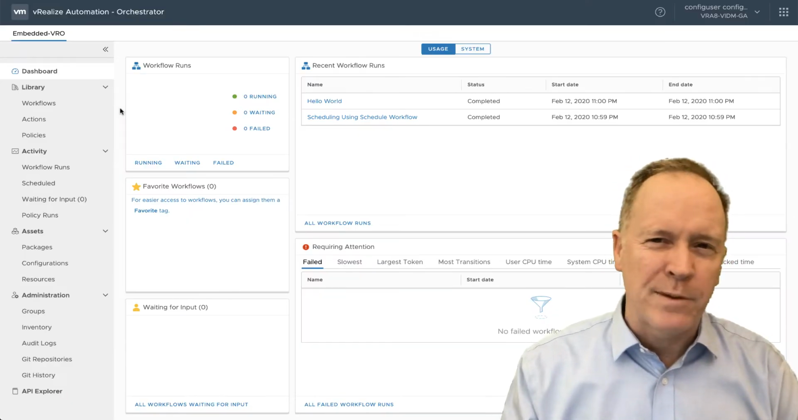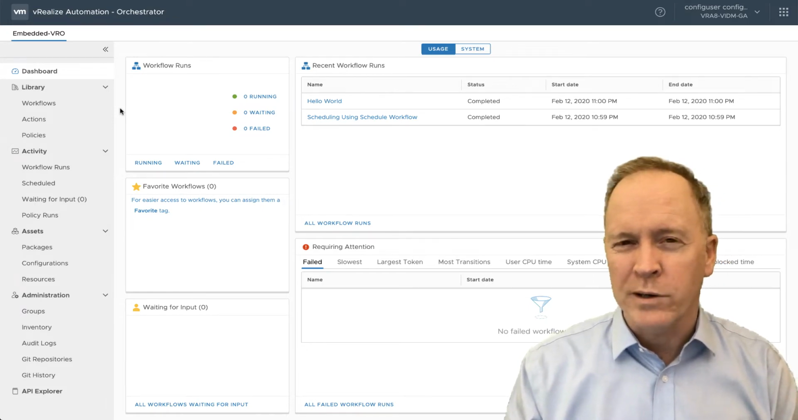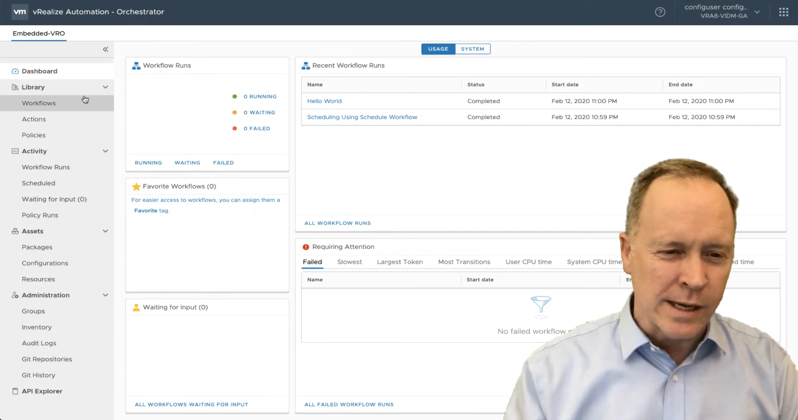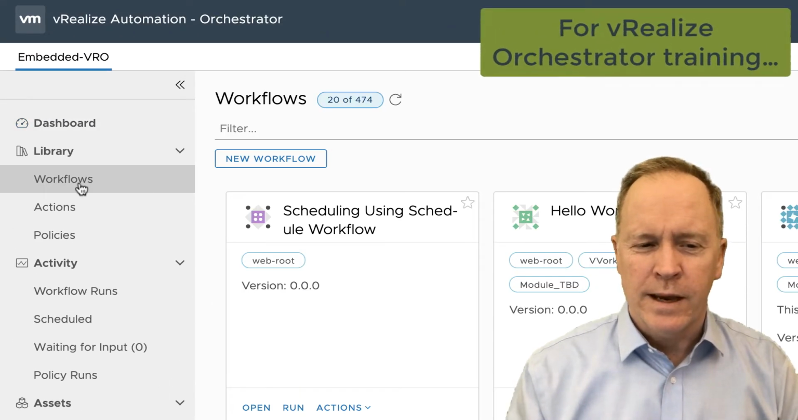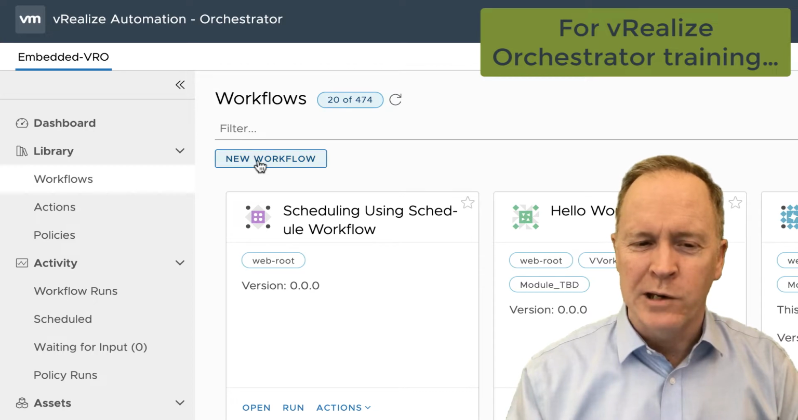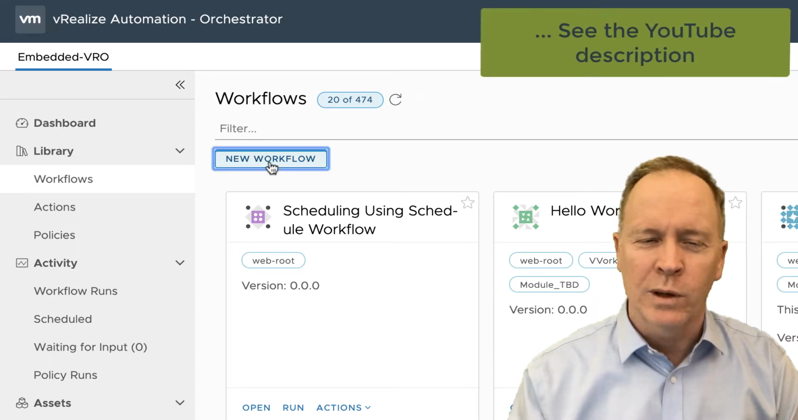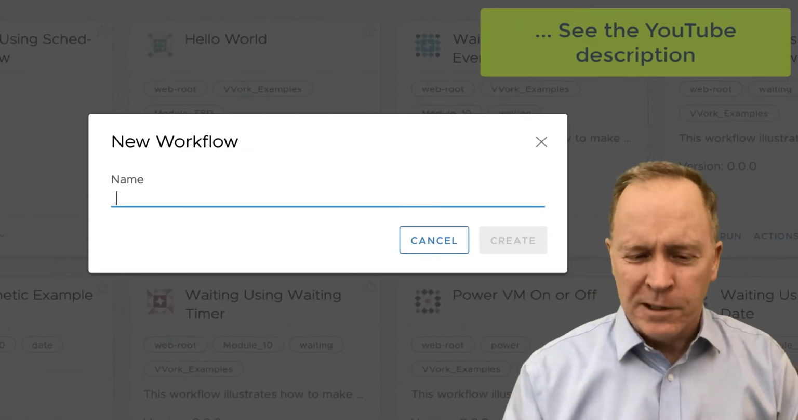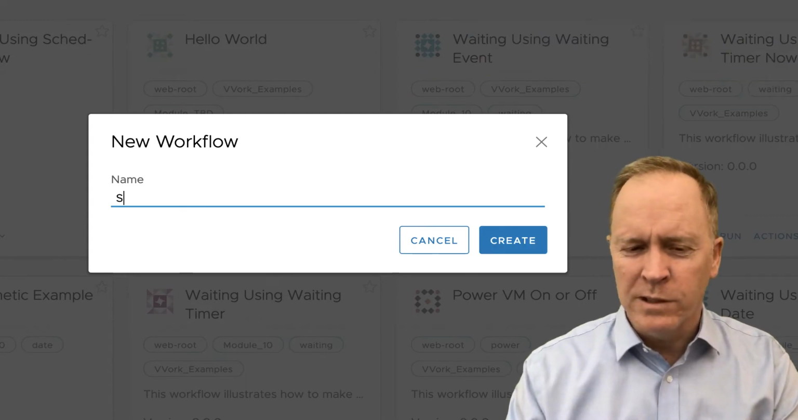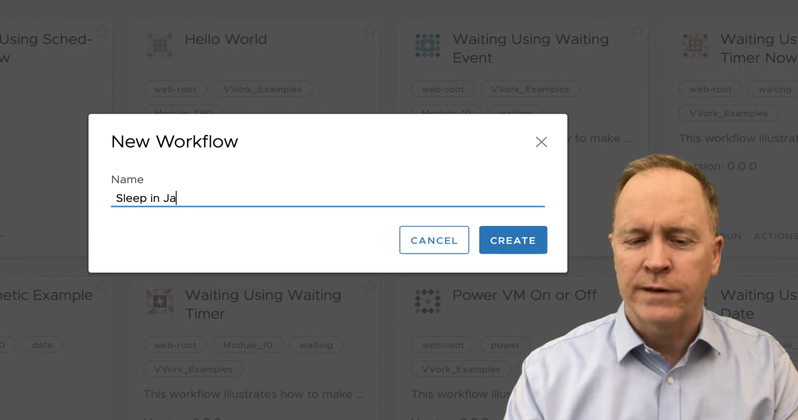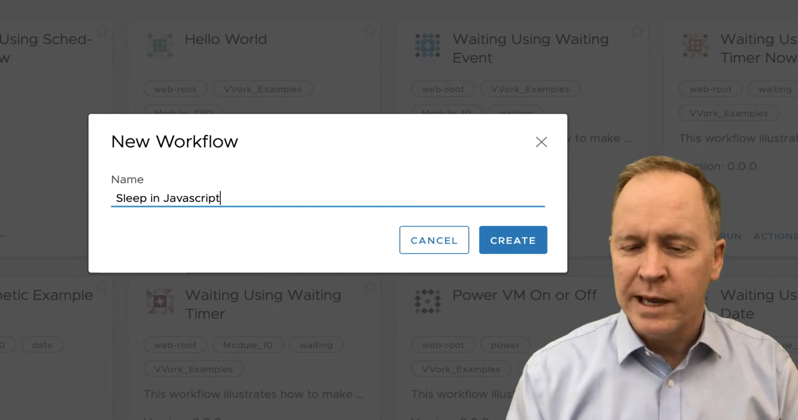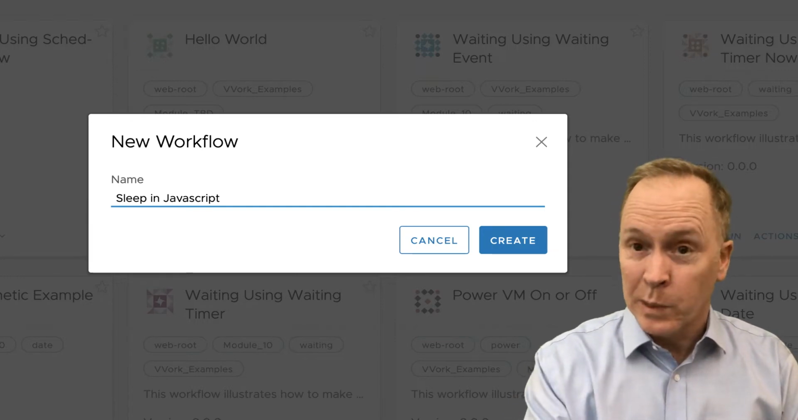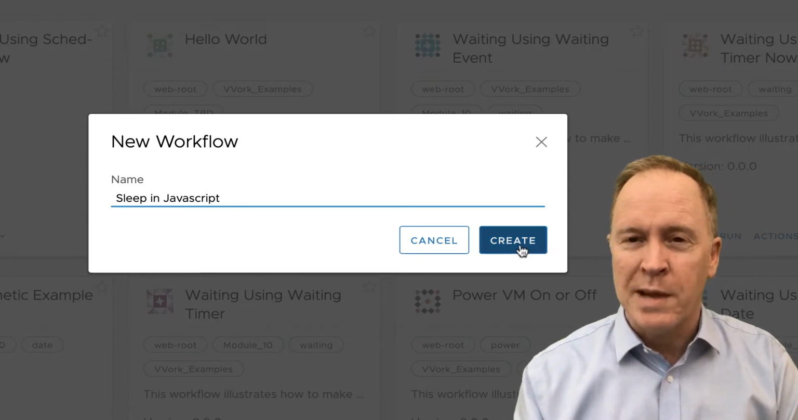Okie doke, here in the lab environment, as you can see, I'm already logged into Orchestrator, and what we're going to do is go to Library Workflows, and under Library Workflows, we're going to create a new workflow by clicking the New Workflow button. First thing it wants us to do is pick a name for this workflow, so why don't we call this Sleep in JavaScript, because we want to make this workflow sleep by doing it in a scriptable task in which we're going to write some JavaScript. So we'll click the Create button.